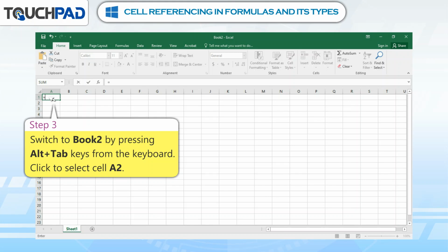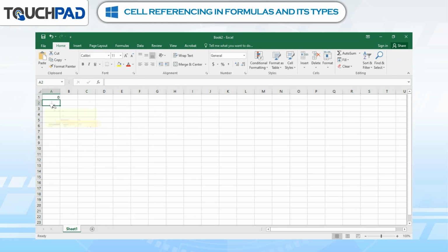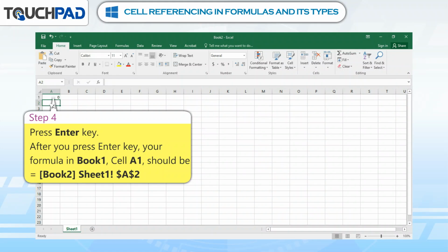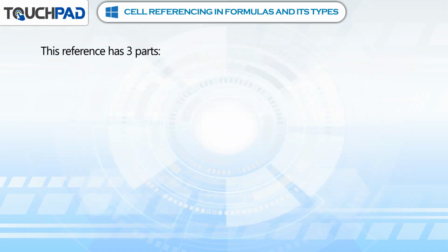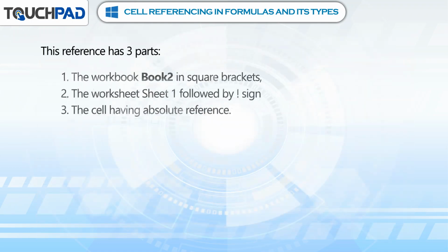Step 3. Switch to Book 2 by pressing Alt plus Tab keys from the keyboard. Click to select cell A2. Step 4. Press the Enter key. After you press Enter key, your formula in Book 1, cell A1 should be equal to [Book2]Sheet1!$A$2. This reference has three parts.